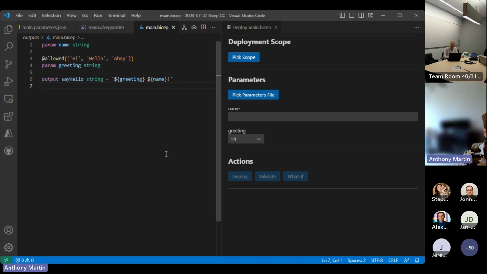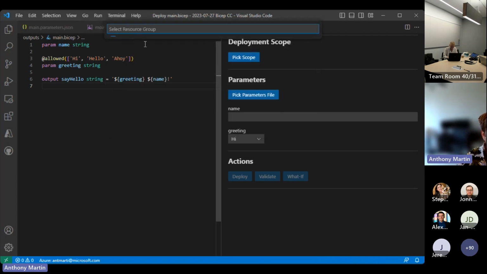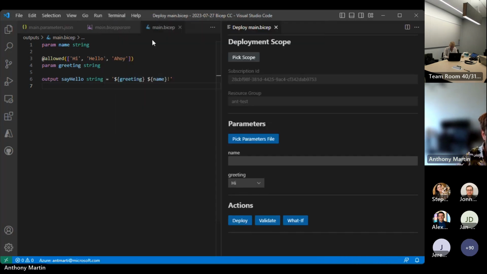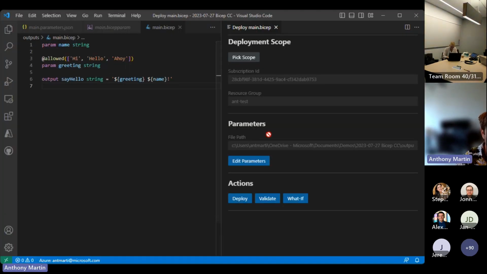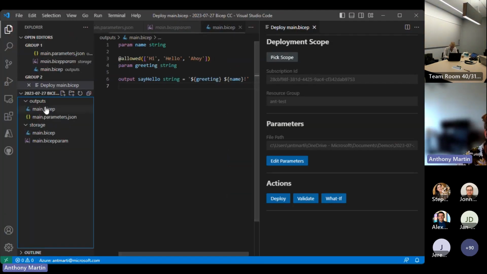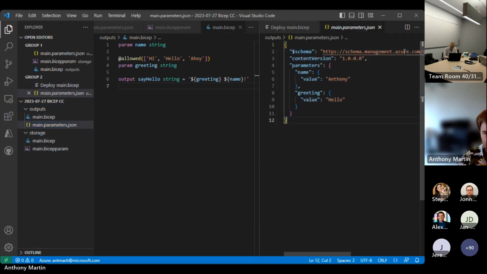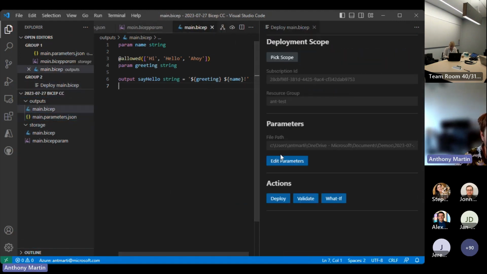So just to kind of show you what the flow looks like, I'll pick a deployment scope. This is going to be a resource group in this case. And by the way, feel free to stop me if you have any questions as I'm going through this. We have the option to either put parameters in here and test them, or pick a parameters file. Here I'm going to load an existing parameters file, which I have checked in my repo. And I can hit validate.